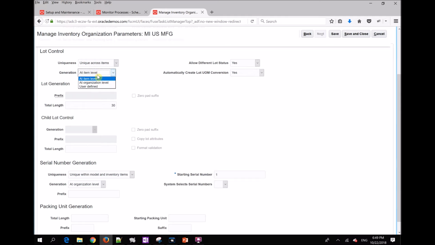Then prefix: if you want to enable a prefix for the lot numbers, here if you select this as organization level, then system will enable this prefix field where you can enter a prefix for your lot numbers. But if you defined the lot control at item level, then you cannot enter the prefix over here, because at the item level you have to enter the prefix for each of the items.